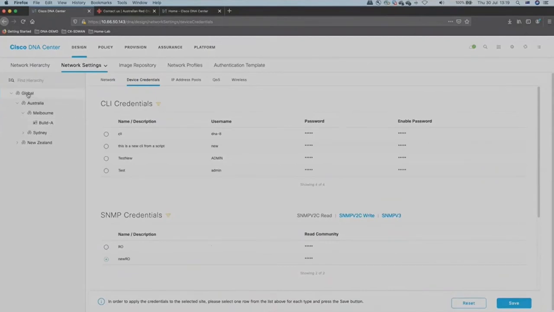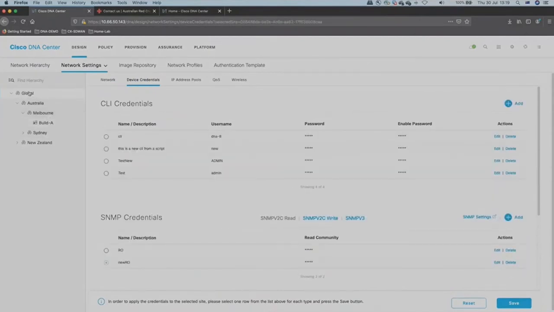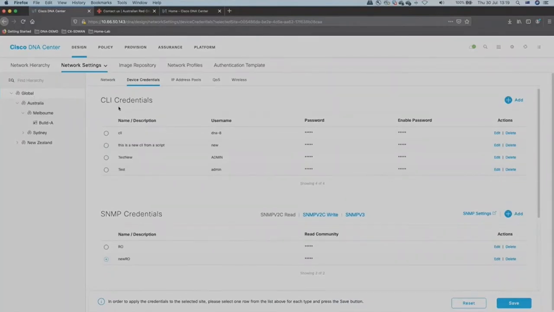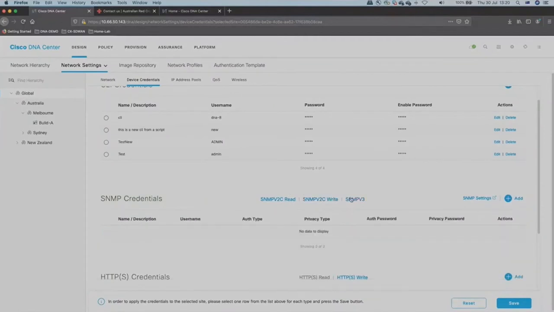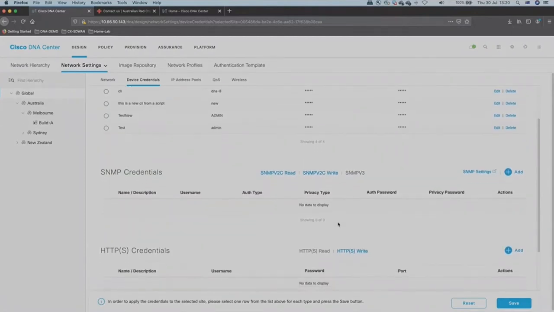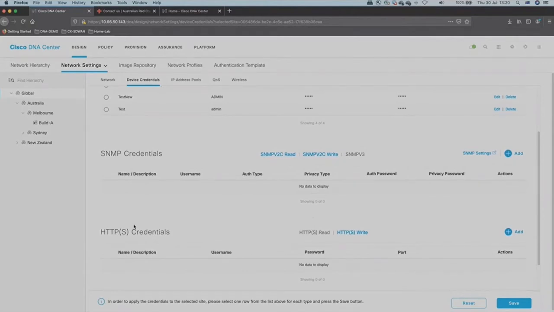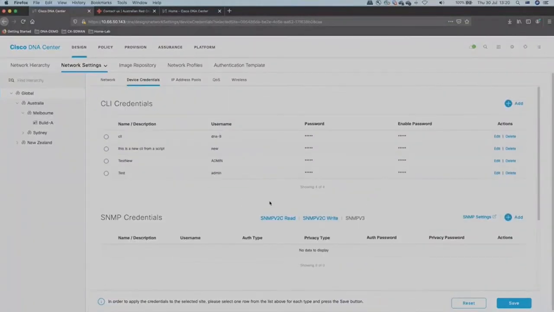So this is the credentials, actually, because I clicked the Melbourne. By default, all the credentials we add go into the global level, which you can see we have CLI, and we have SNMP credentials. For SNMP, a little bit tricky: before they go to the SNMP version 2c read, we do recommend that we have a write as well, but I have to click here to add the write credentials as well. And SNMP version 3, if we're using it in our environment, so Cisco DNA Center can access those devices. Again, these HTTPS credentials are optional. You can choose in here, and after that, we can save it.